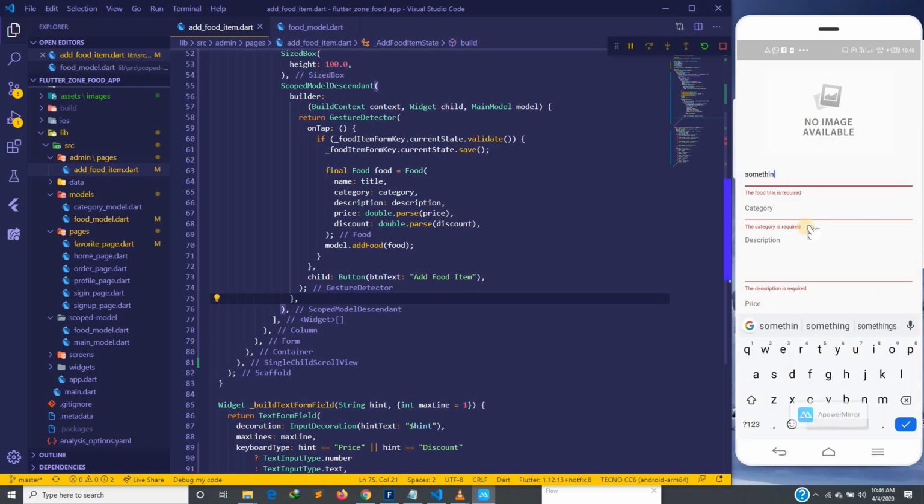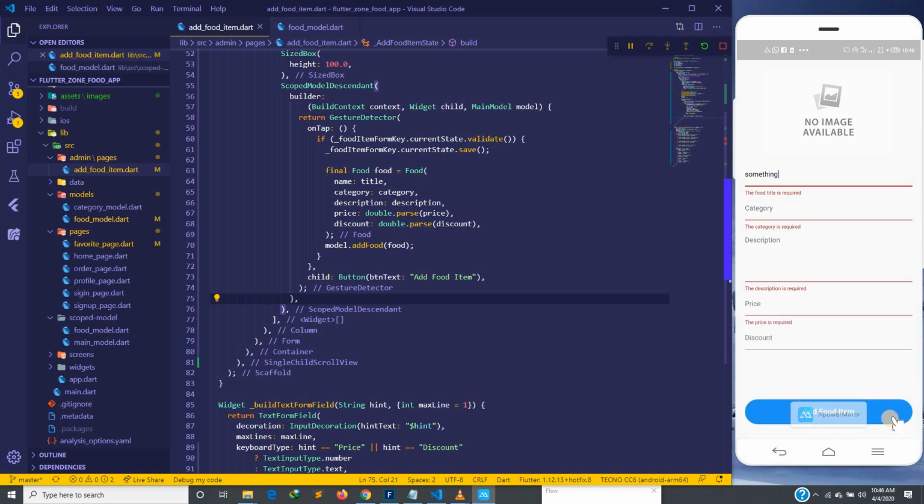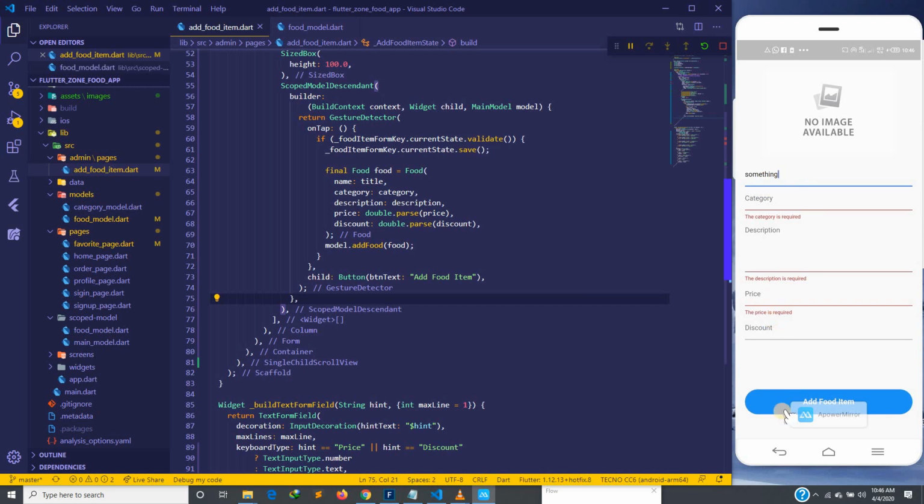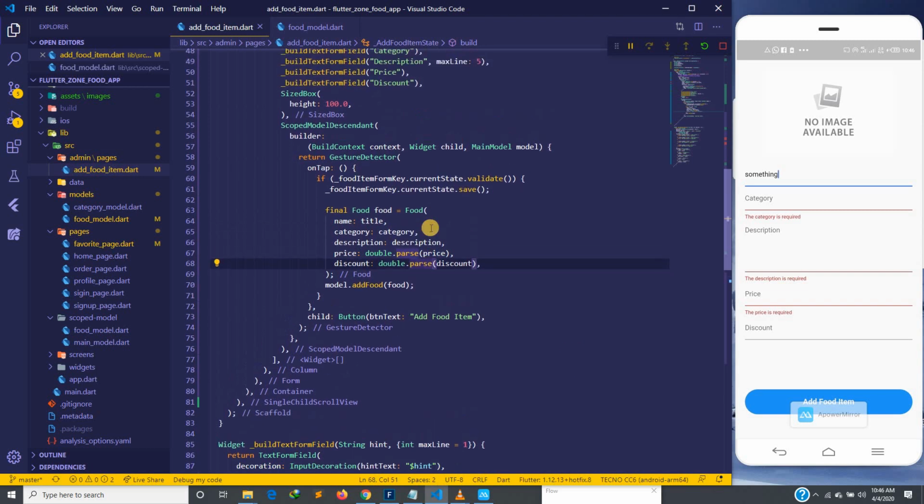So if I enter something here and then press the add button, you see that this error is gone. That's the simple validation we did. We want to make sure that it's not empty, but you can do further validation. I'm not going to cover that now, or maybe later we will add some validation inside.